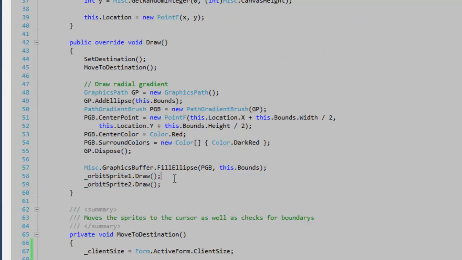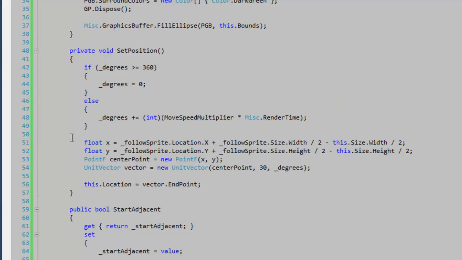So you'll notice that in this draw method here, I'm calling draw for the orbit sprites. So when you're deriving your sprites, you want to draw all of the inner sprites within that sprite. If I had sprites properly constructed in the orbit sprite, then all of those sprites would be drawn as well simply by calling draw here. Okay, so this set position method is something that you might be interested in.